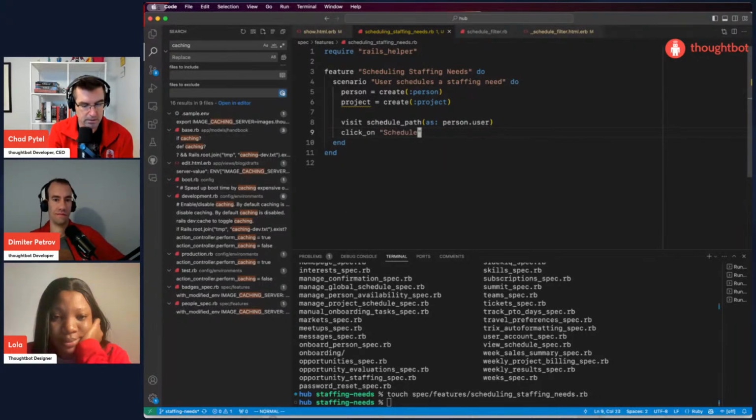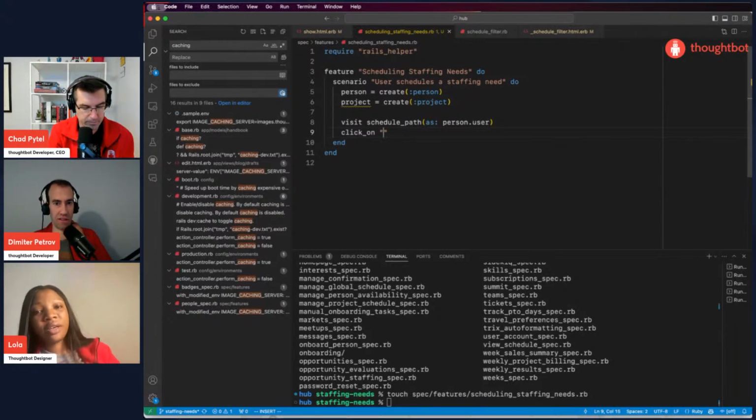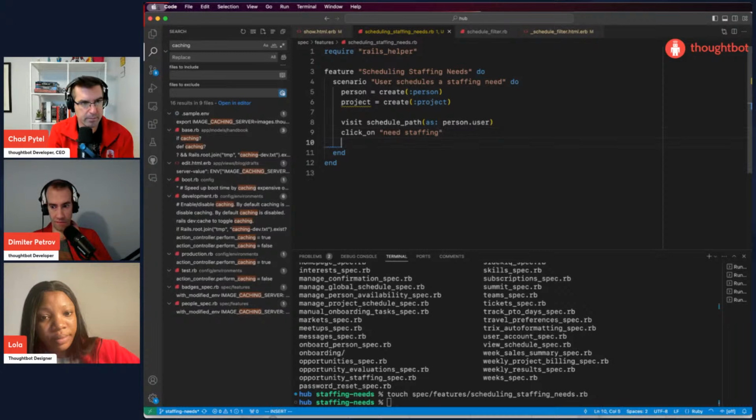You'll click on, what did we say as the text of the button? 2 projects need staffing. So I believe it'll find it by partial text. So we don't need to put the number. We don't need to know the number there now. Actually, we can, if we add it, then that's spec coverage for that functionality, right? One project needs staffing.